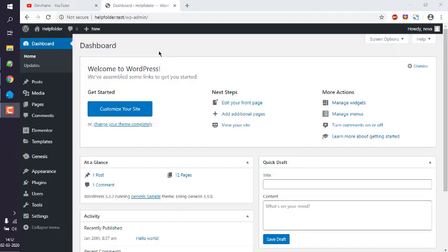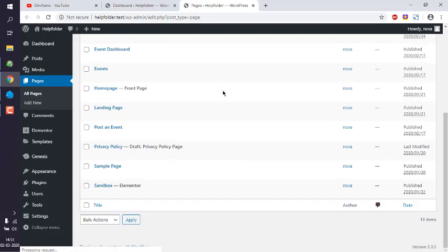Okay, so let's take a look at how you can use tabs with Elementor and WordPress. So first thing that you should do is make sure to check all pages, and then here we have to go to a page or post where we wish to add that tabs widget. Okay, so let's wait for it to load.